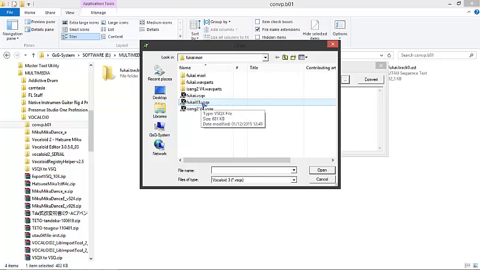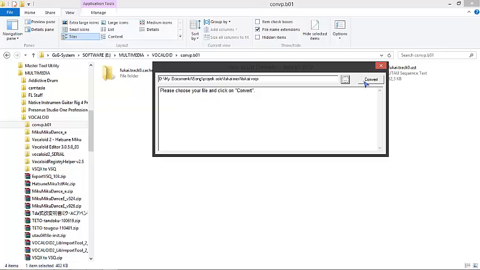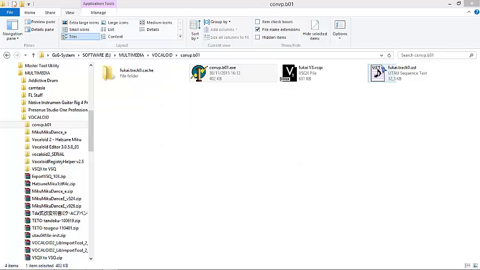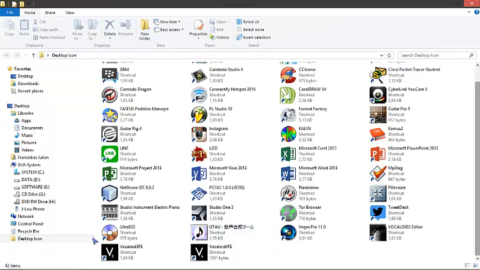open the VSQX here, open, convert, fail. Now close the converter and let's make a VSQX VOCALOID 3 file. Open the VOCALOID 3 editor.